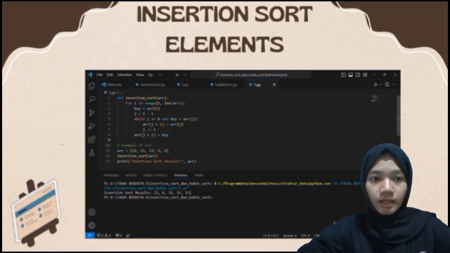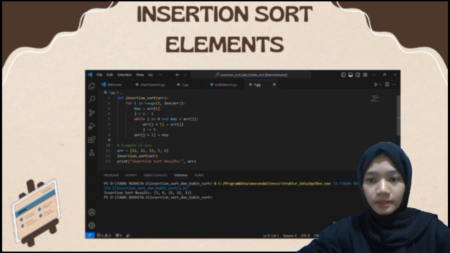Number 1. def insertion_sort(R). The insertion_sort(R) function is a Python function that will sort an array R using the insertion sort algorithm. Insertion sort is a simple algorithm that divides an array into parts: the sorted part and the unsorted part.